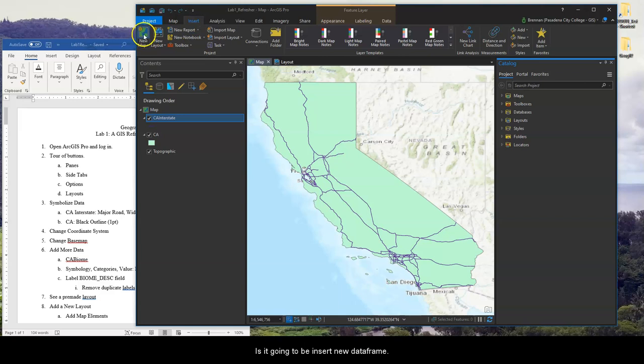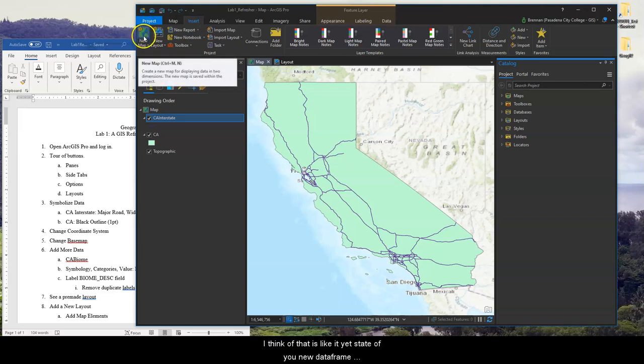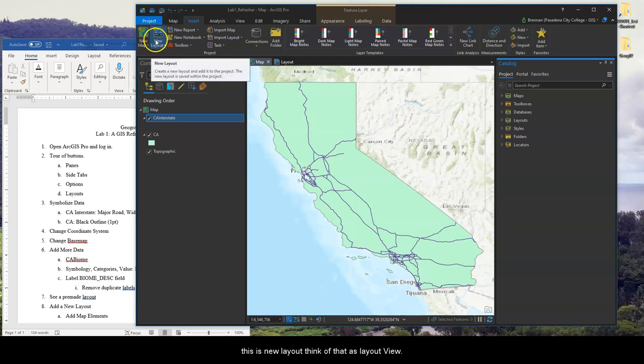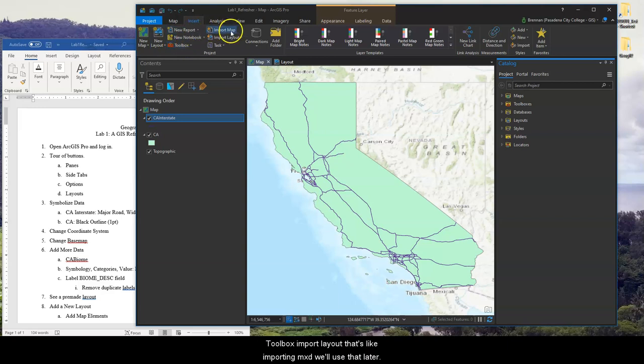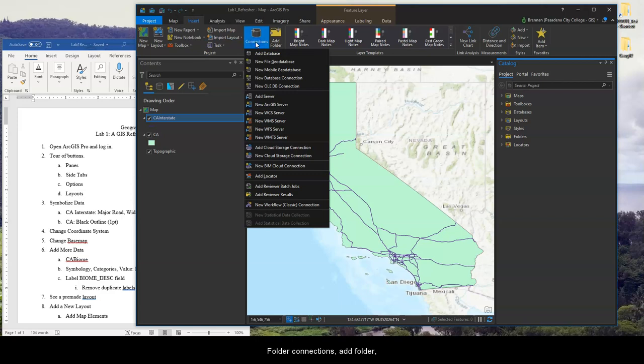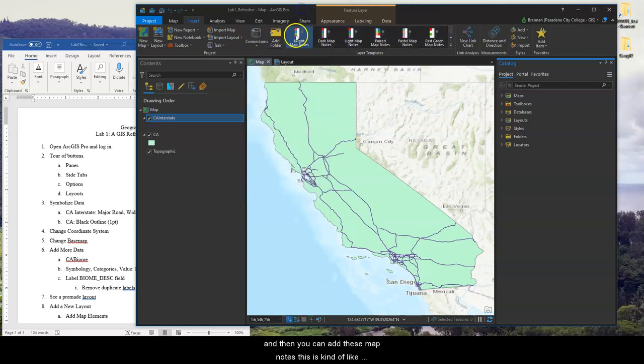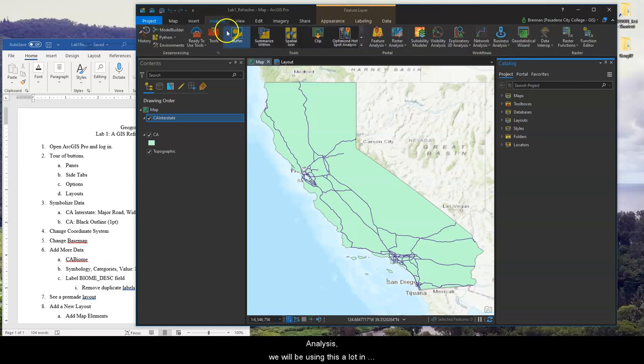Insert. This is going to be insert new data frame. Or think of that as like, yeah, new data view, new data frame. This is new layout. Think of that as layout view. If you're coming from desktop, toolbox, import layout, that's like importing MXD, we'll use that later. Folder connections, add a folder. And then you can add these map notes. This is kind of like ArcGIS Online. Measurements, that's nice. Analysis, we'll be using this a lot in this class, but this is a lot of the different toolbox stuff.